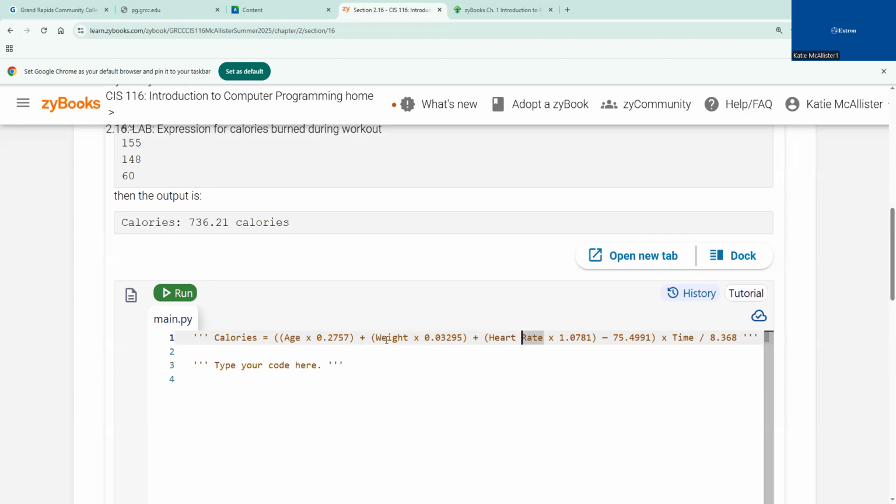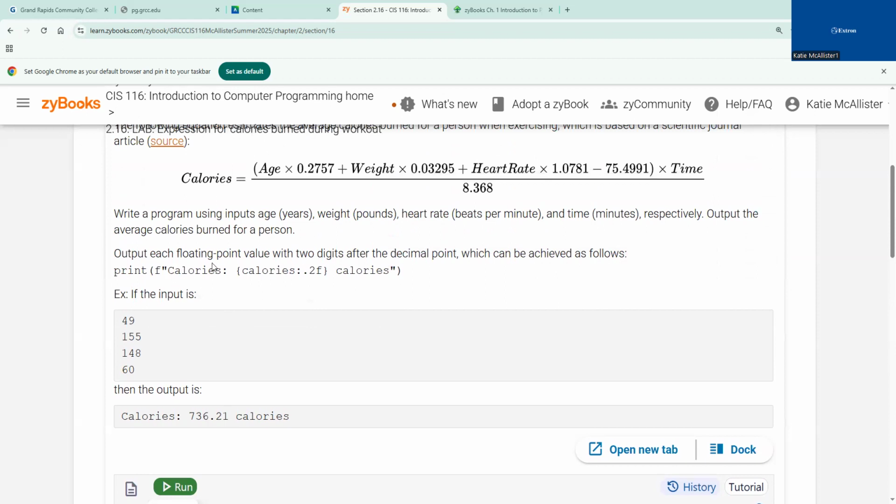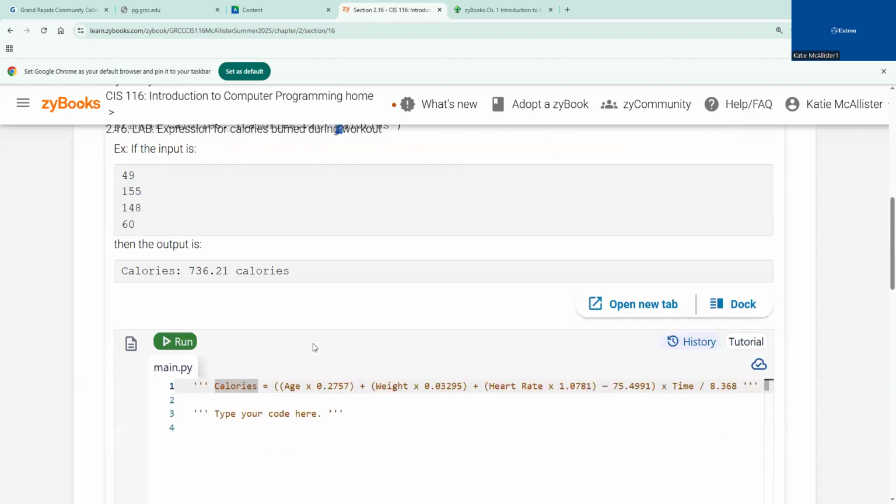So if I just copy and paste this as my formula, and then I copy and paste this as my print statement, this is a lowercase c here, but in my calculation, in the one that they gave it, it's a capital. So they're case sensitive. This formula will work if you just copy and paste it, but you have to follow the variable naming rules. So we'll look at that.